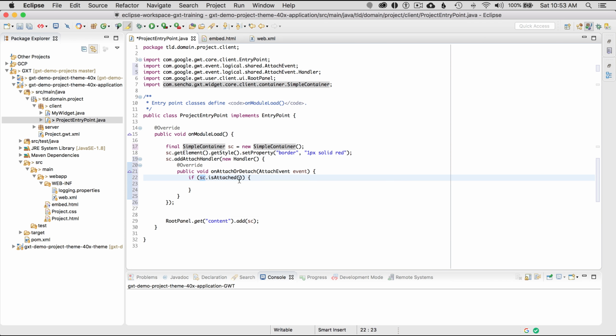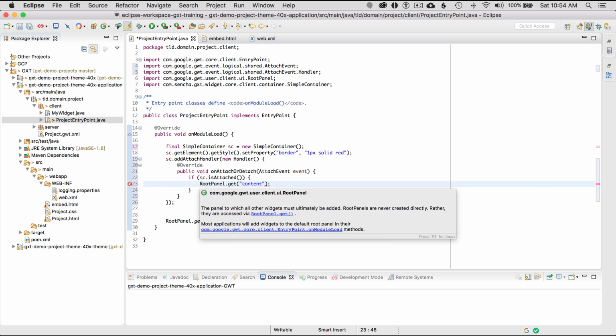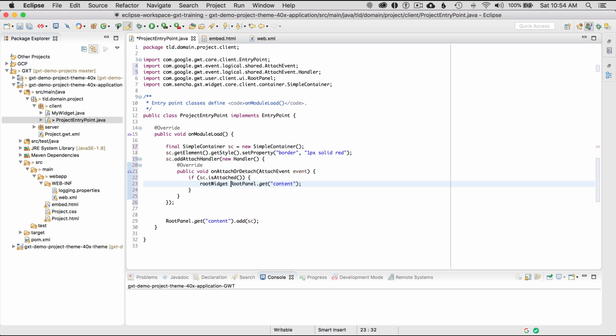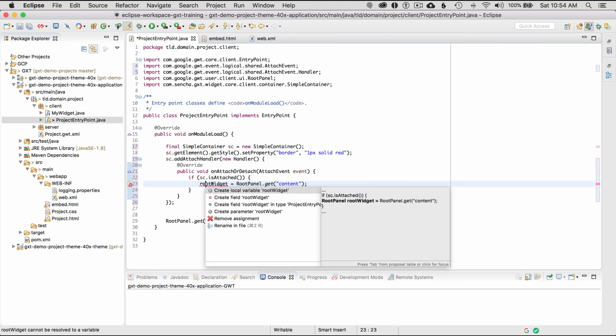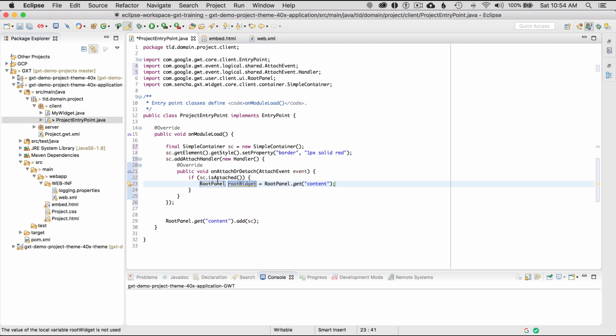I want to ask if it's attached because I don't want to do this action on detach, because this same handler is called on detach. So if attached, I want to copy this reference down here, RootPanel.get. I don't want the add because it doesn't return anything. So I'll get that, and then I'll say root widget is equal to this, and I'll show you why I do this. Command-1, autocomplete, create local variable, and this is going to be the root panel. What I wanted was a reference to that because I want to get the size of this content container.